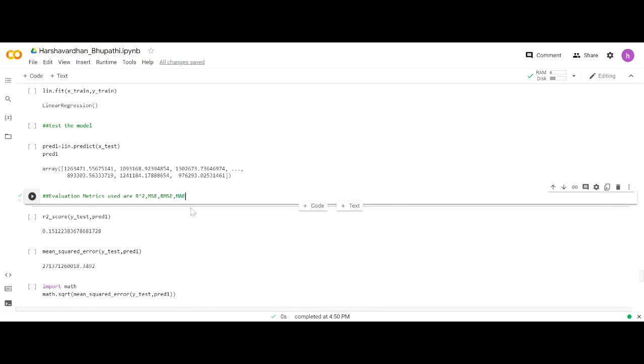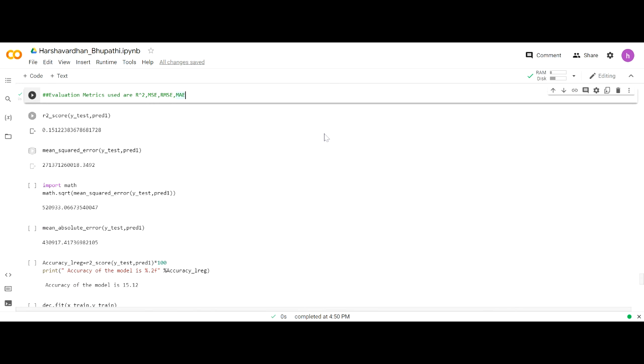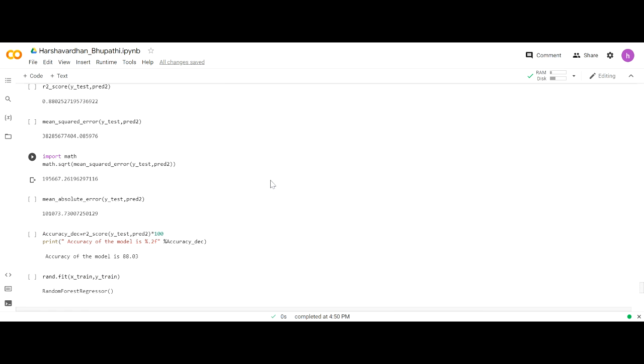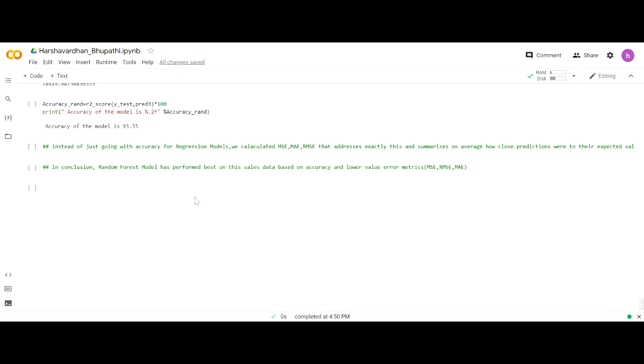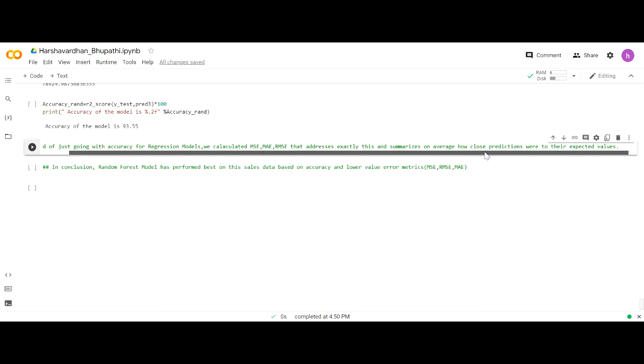So MSE is the mean square error, MAE is the mean absolute error, and RMSE is the square root of mean square error. So when comparing all of these models, you could see the random forest model performs better with a better R square and lower MSE and MAE, which are the error metrics. So in conclusion, you could clearly say that the random forest model has performed best on the sales data based on the error metrics and the R square value.